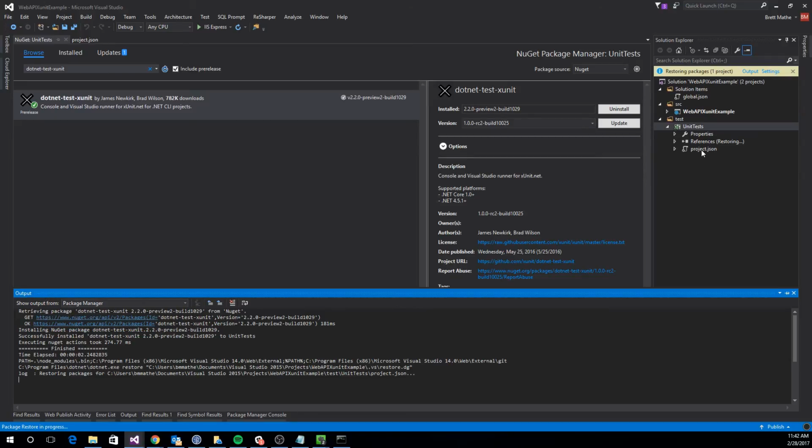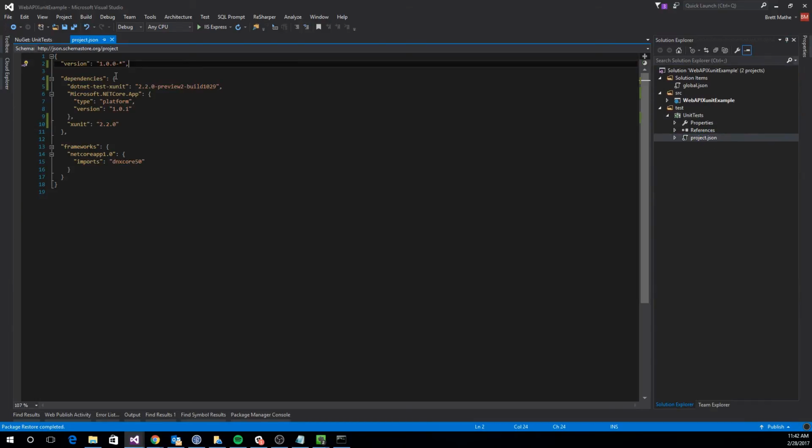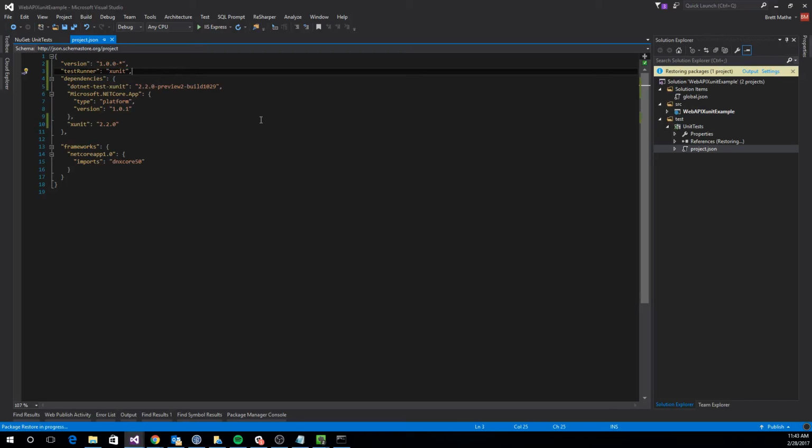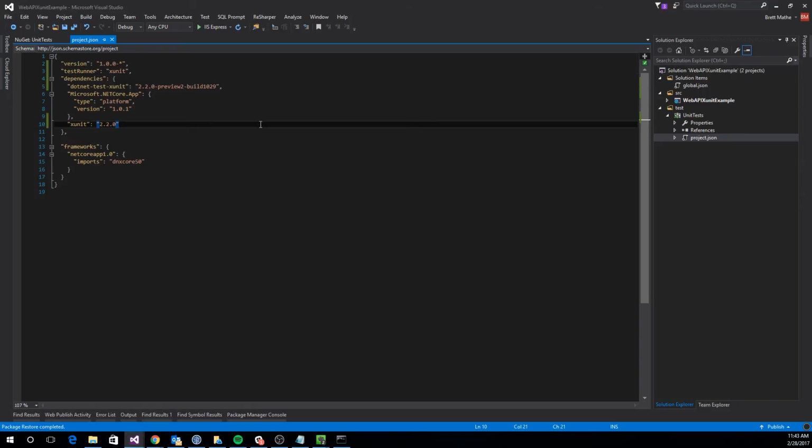Now once that's installed, we're going to jump back to the project.json file. There's one last step here, and that's to add a test runner. So under version, if you start typing in test, you'll see IntelliSense will tell you that there's a property called test runner. So we're going to add that, and then we're going to tell it to use xUnit. Okay, so everything should build after that, and now we should be able to add our first test.